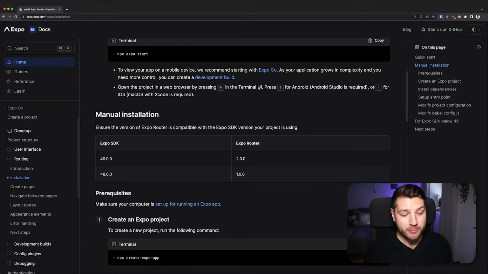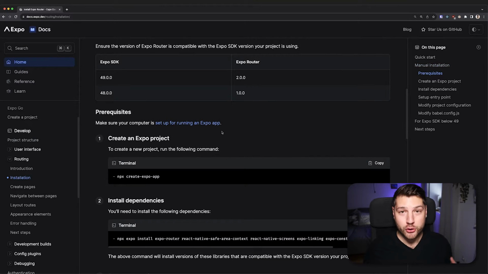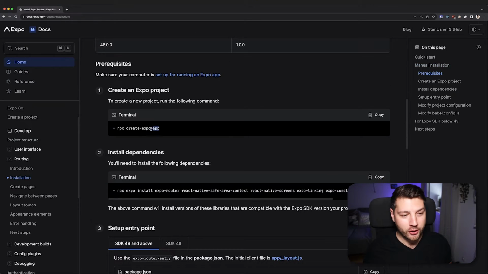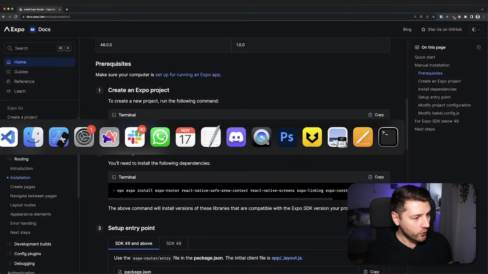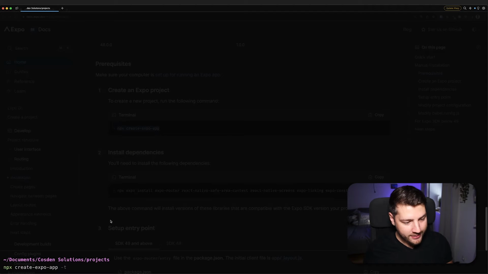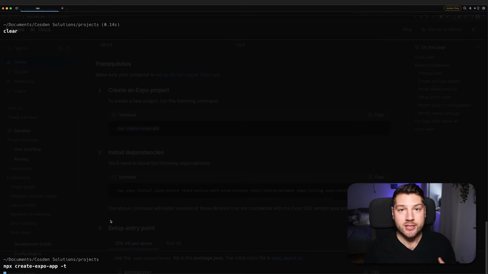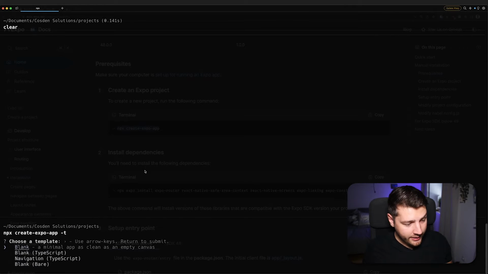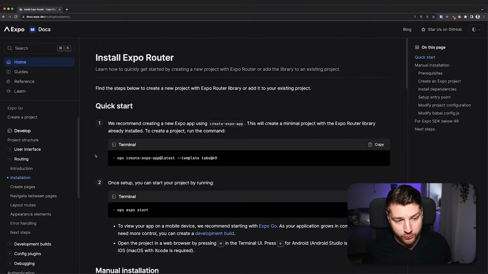They're really super simple. And the first step is literally to just create an Expo project. So I'm going to come here, copy this command, go here to my terminal, and then I'm going to paste this command, but I'm also going to add -t because this is going to allow us to select a template for our application. So this is going to give us a few options here. Just give it a moment. And here we can select blank with TypeScript, navigation with TypeScript, which is actually the one that you would get if you were to run this command directly.